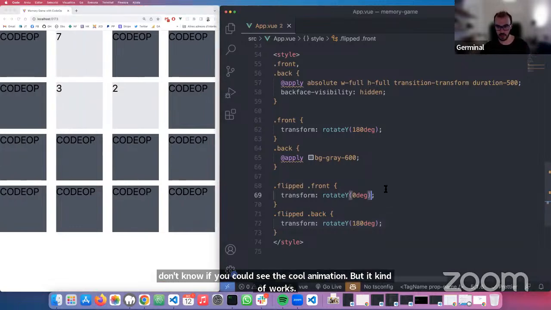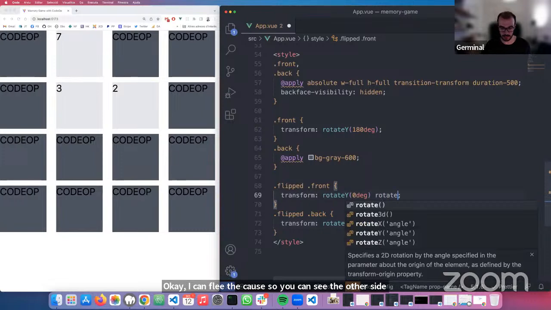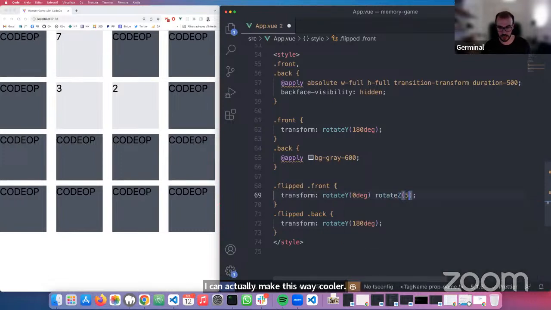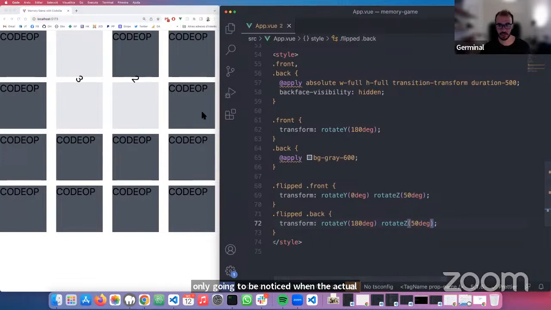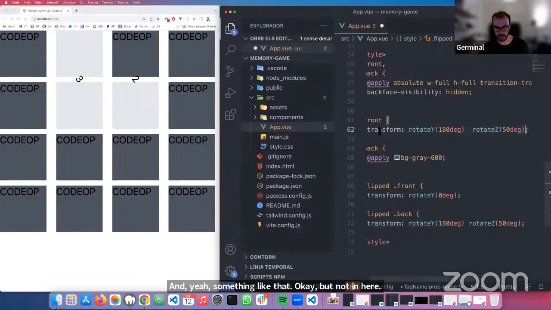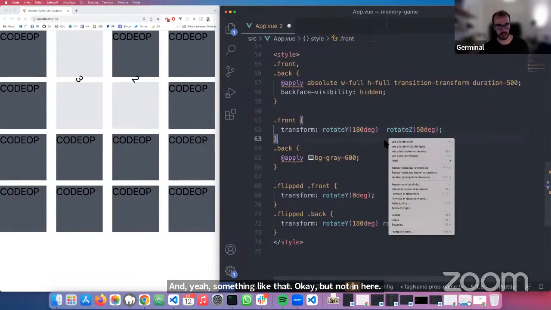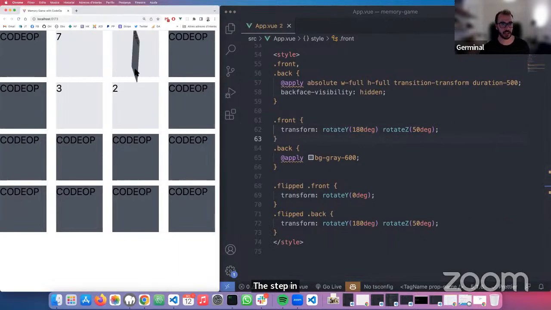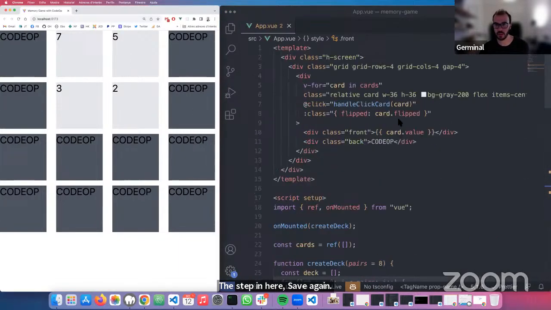I can actually make this way cooler. I'm going to add a rotate Z, maybe a 50 decrease, which is only going to be noticed when the actual rotation happens. And yeah, something like that. Rotate Z. Okay, but not in here. Instead, in here. It's not flipped. Okay, save again. All right. Yeah, actually, the effect is way cooler. I don't know if you can see this, but maybe on the video it's going to be captured.